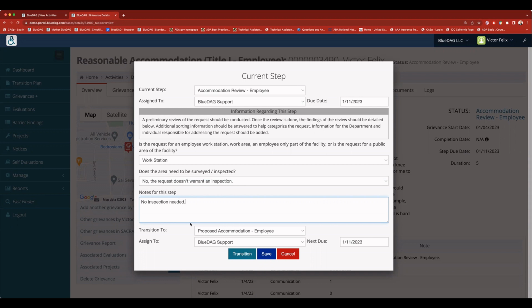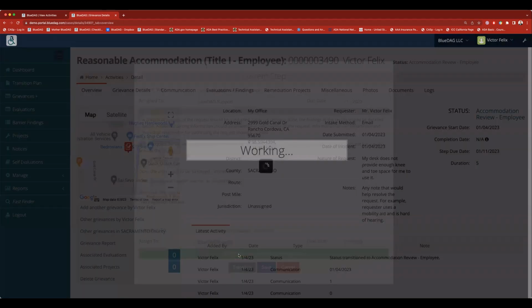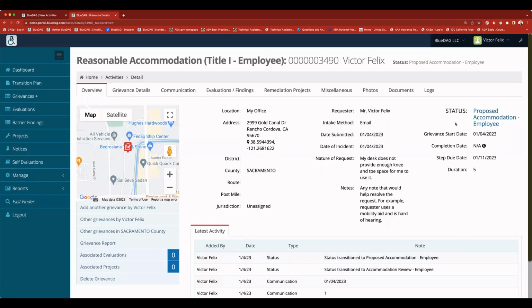The next step will be to propose an accommodation to the requester, but I could change it to an evaluation step if I had indicated the need for an inspection. Click Transition to move on to the next step. We complete the remainder of the workflow in the same way. Work each step, then transition to the next step until the request is resolved.